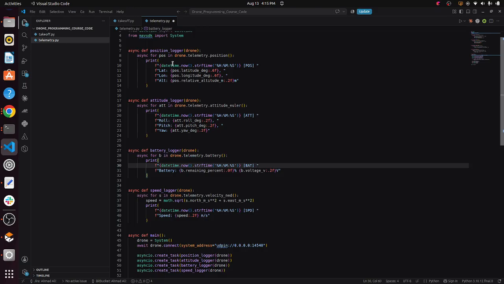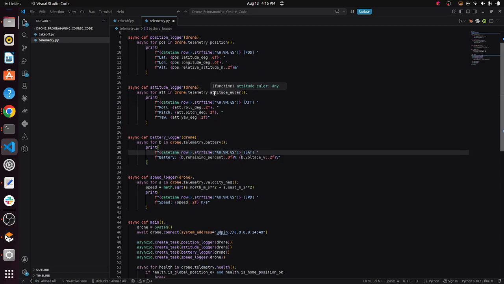So for position, we want to run an asynchronous for loop so that whenever there is new telemetry position data from our drone, we are going to print out the latitude, longitude, and altitude fields from every telemetry position update. And then we'll use datetime in order to show the timestamp for that update. Likewise, whenever there is an attitude change from our telemetry data, we'll have a separate service subscribed to those changes, and when that happens, we're going to be printing our roll, pitch, and yaw angles.